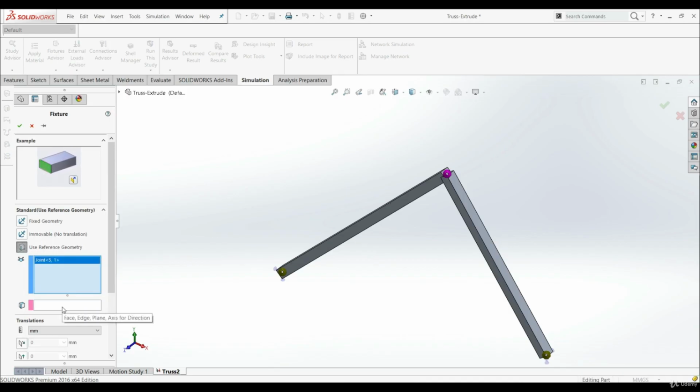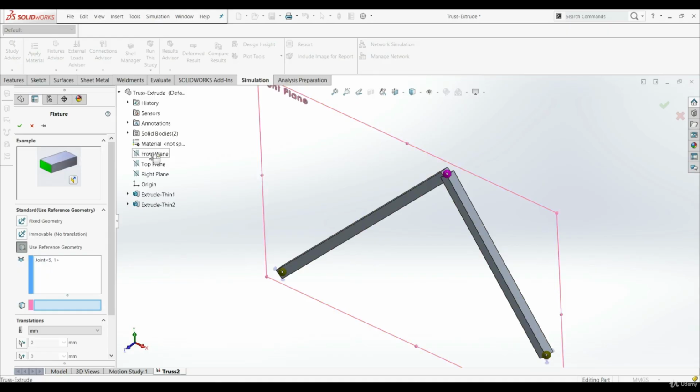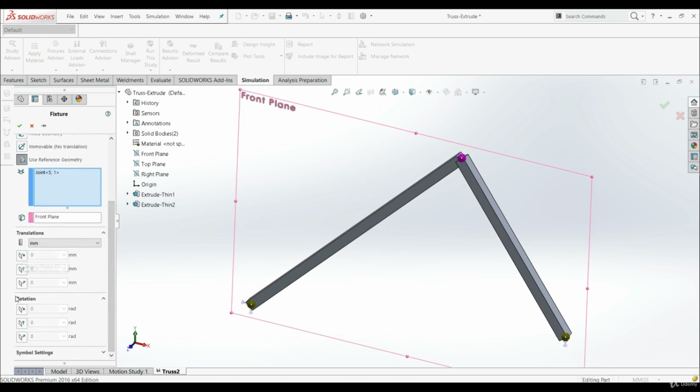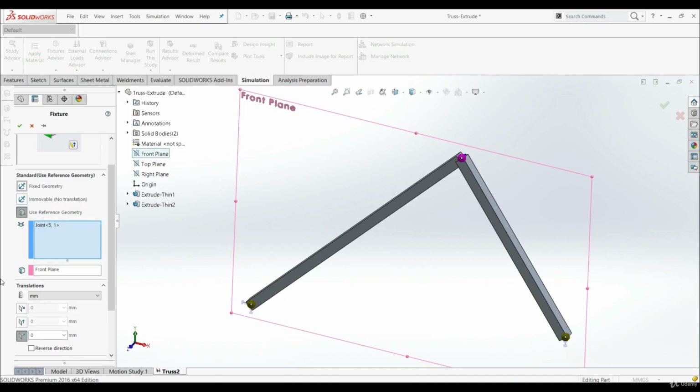And here down we have to choose face, edge, plane or axis for direction. And we're gonna choose here front plane. So we want to make sure that the deformation will only be along this front plane. So we're going to choose this plane, and here we're going to choose normal to plane. So any deformation that's normal to plane, it's not possible. And now let's click OK.